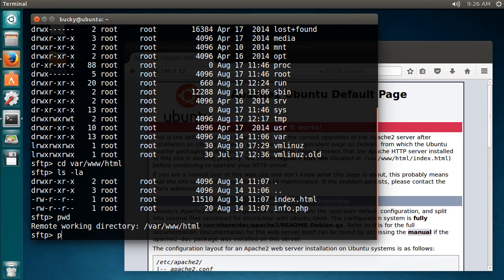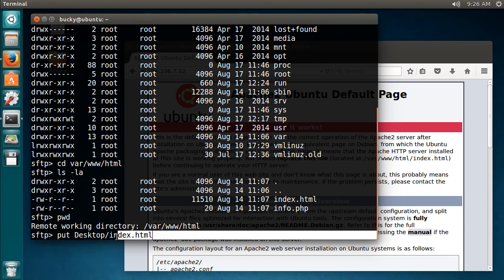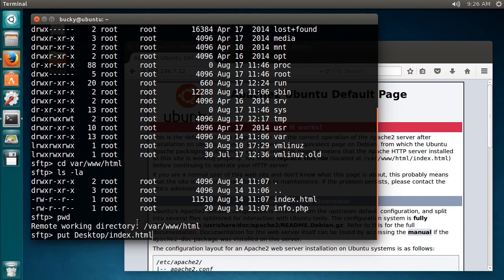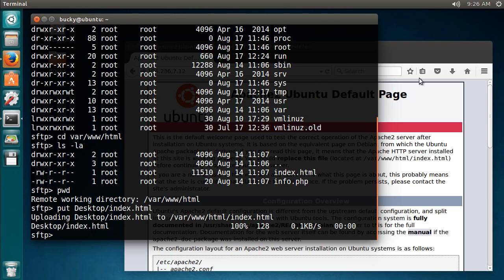Now you just write put and then type in a file from your own computer. That file that I just showed you was on the desktop, and it was called index.html. What this is going to do is put this file into whatever directory I'm at, which is the main HTML directory. So just hit enter, and boom, look at that.